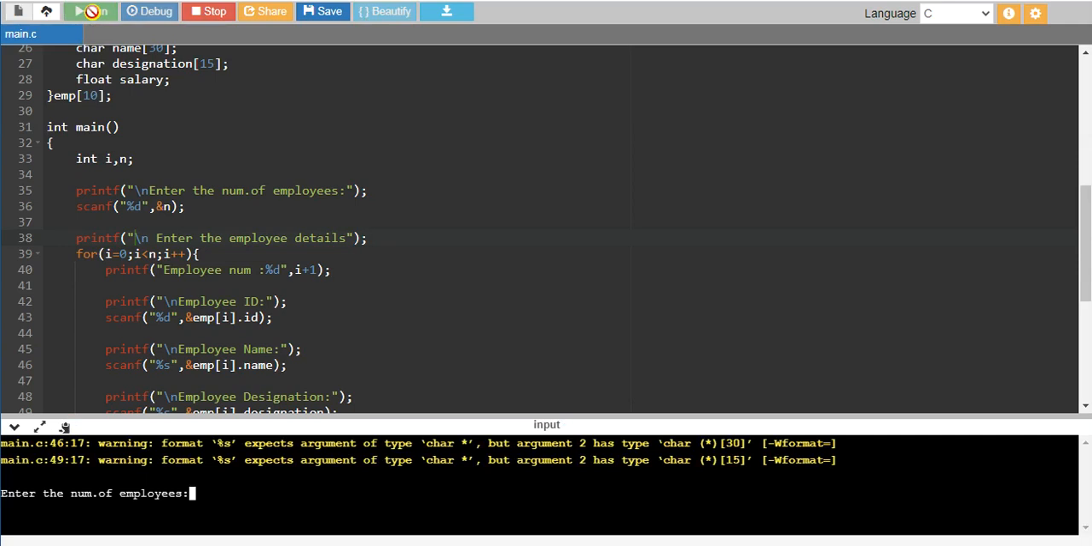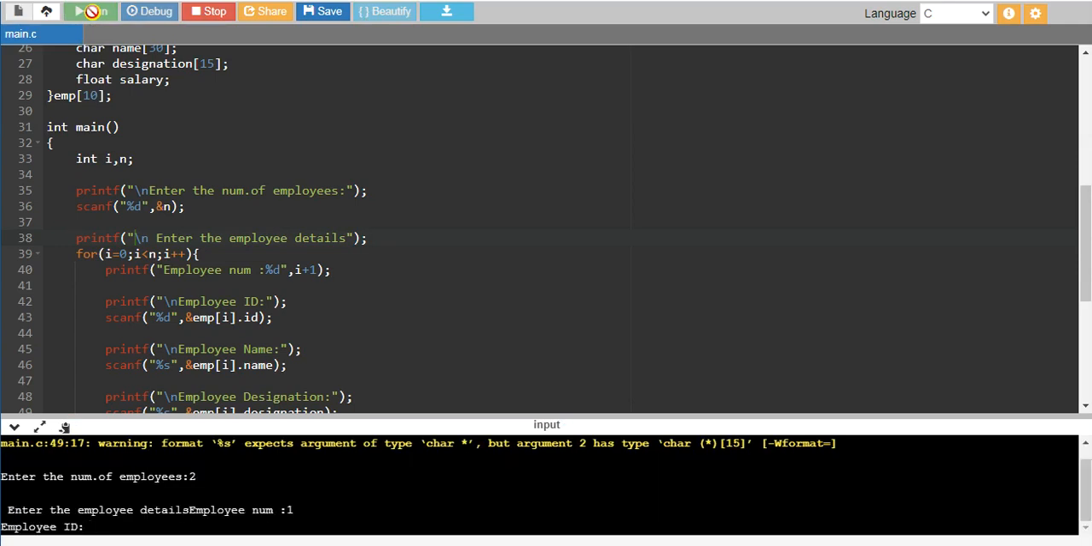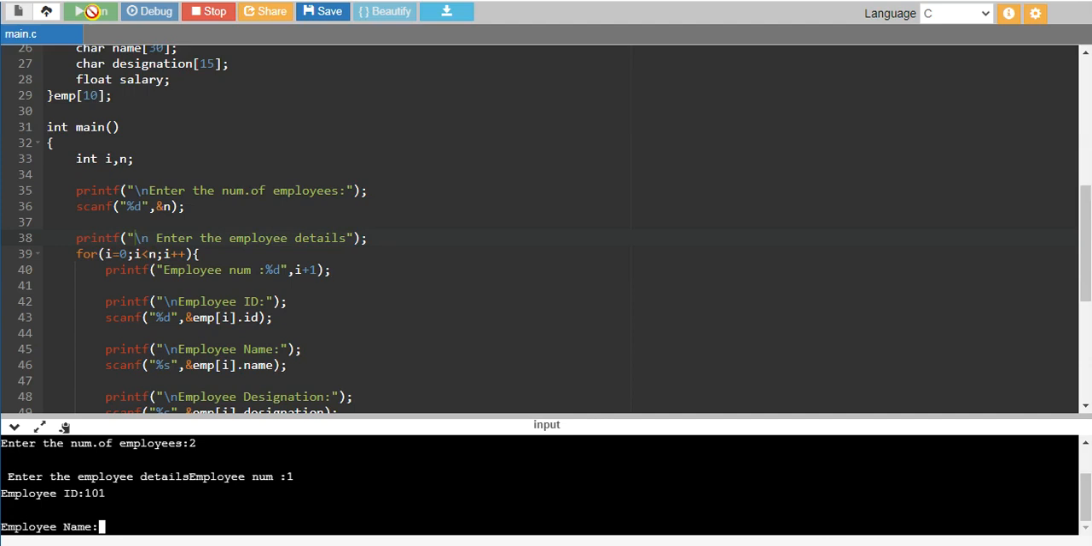So enter the number of employees. I'll be entering just two employee details. Then enter the employee details, this is employee number 1. Employee ID is 101. Then employee name is XYZ. Then designation is engineer. Then employee salary is 50,000.